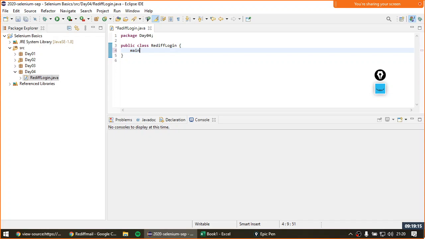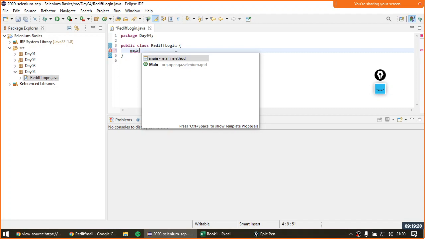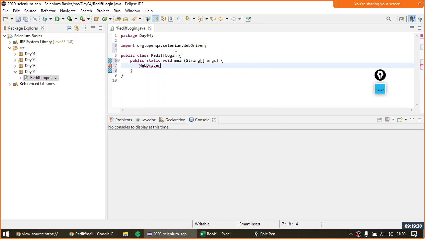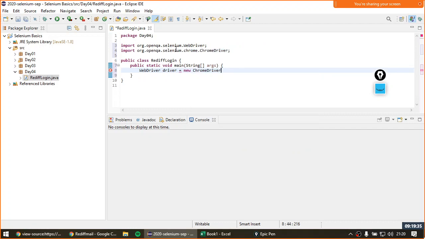We need to have, first of all, the main method. Control space, main method. Now here, first things first, we need to initialize the browser. So WebDriver driver equals new ChromeDriver, right? I prefer Chrome. You can prefer any browser, the browser you like. In different systems, different browsers open fast. So it is not mandatory that if Chrome is working fast on my machine, it would be working fast on your machine as well. It depends on machine to machine.